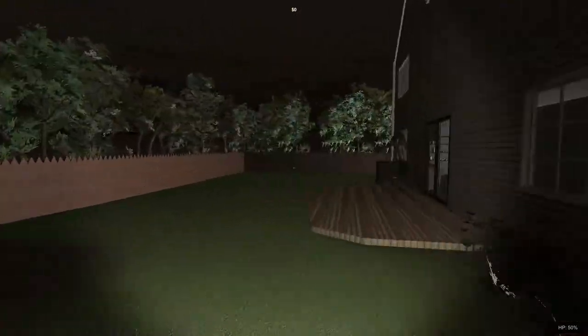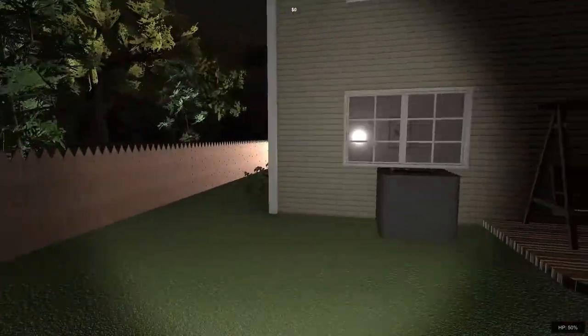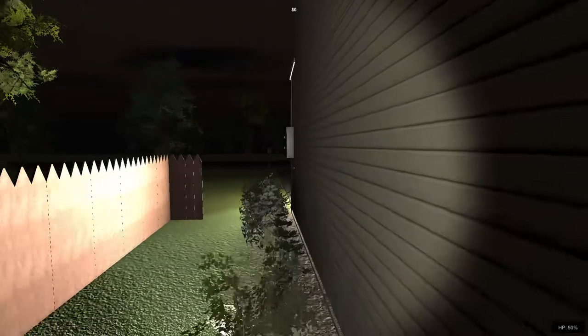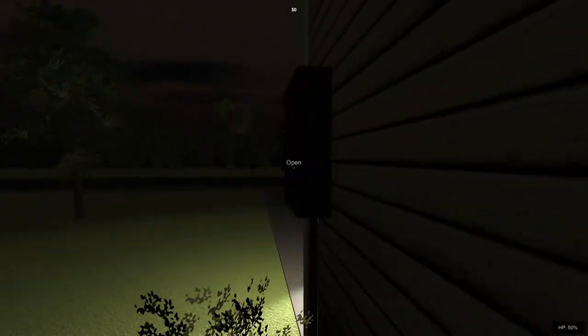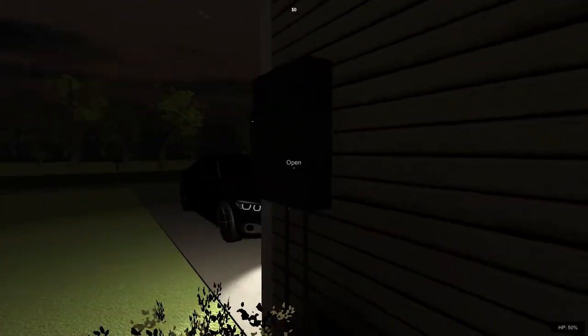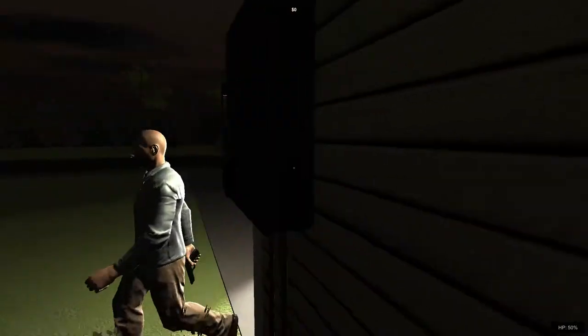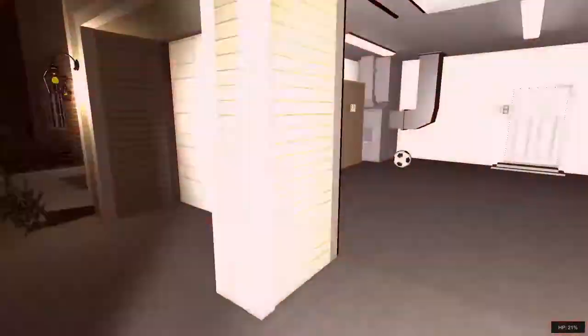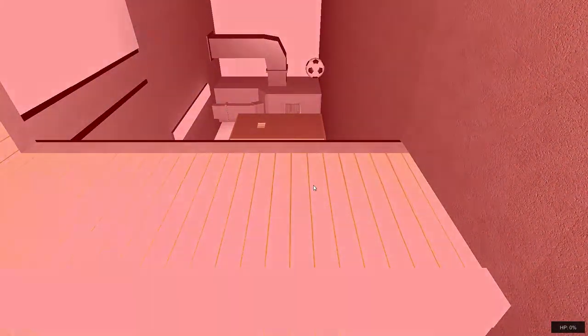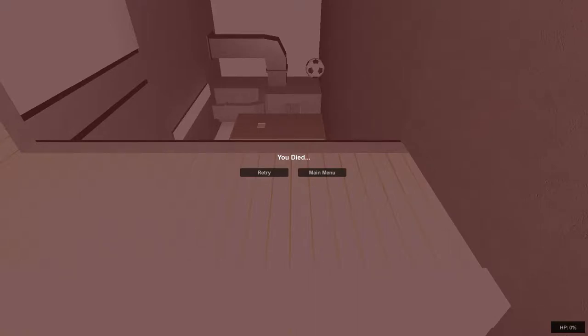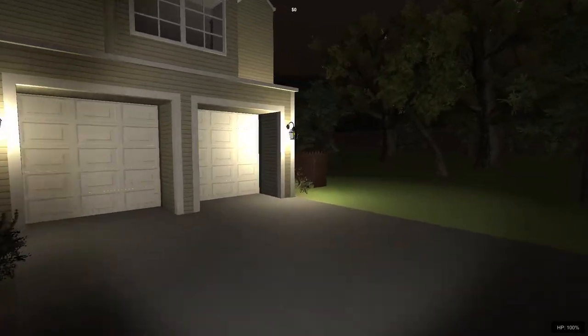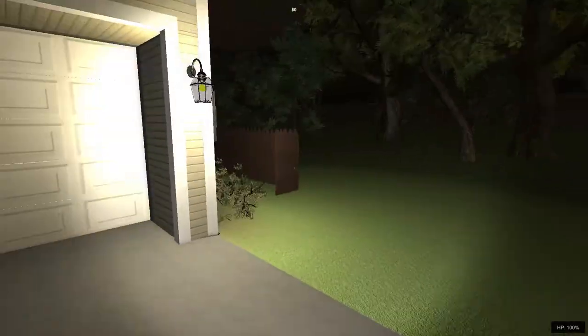Oh, I'm trying to slip this. Aw, shit. I'm at half health. Probably shouldn't have fucked with that little box over there. Maybe I'm giving myself away with the flashlight. Where's he going? In the garage? I can't punch him! I can't do anything! God damn it. I died. Then that's how most home invasions end.